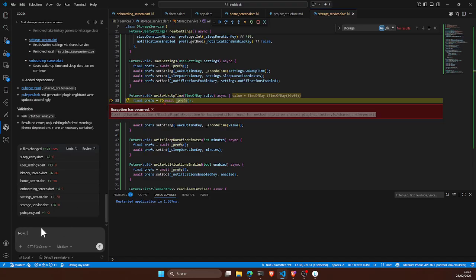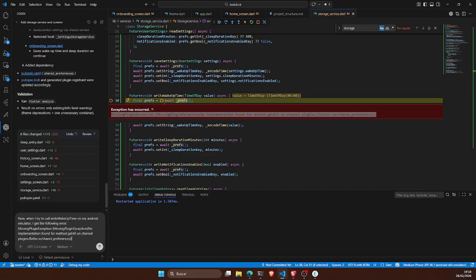Now, when I try to call write wake up time, I get the following error. On my Android emulator, I got the following error, and I put that whole error in here.